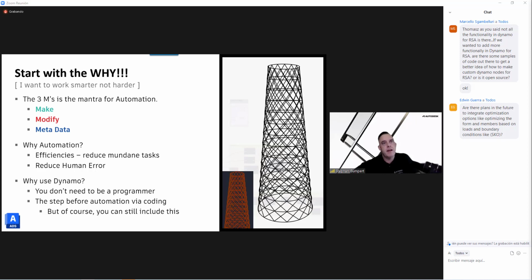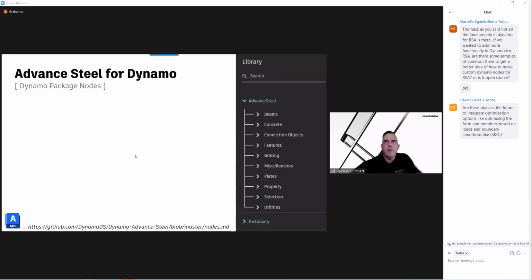Of course, as Tomek showed, you definitely can still include this in your processes, and the nodes can be extended, of course, as well. So if we look at all the Dynamo nodes that exist inside of Advanced Steel today, I think we're topping out at about 200 nodes. So quite extensive. They're all posted on GitHub. It is an open source package. So if you were looking to extend and write your own nodes, the ability is there to go and create your own nodes as well.